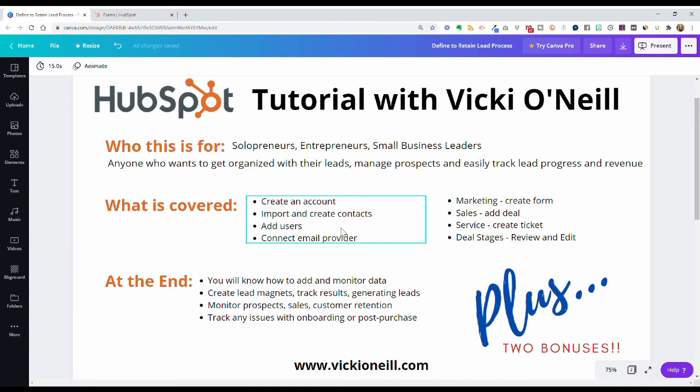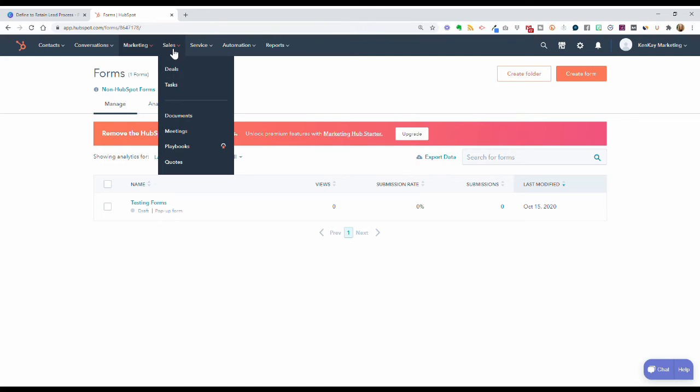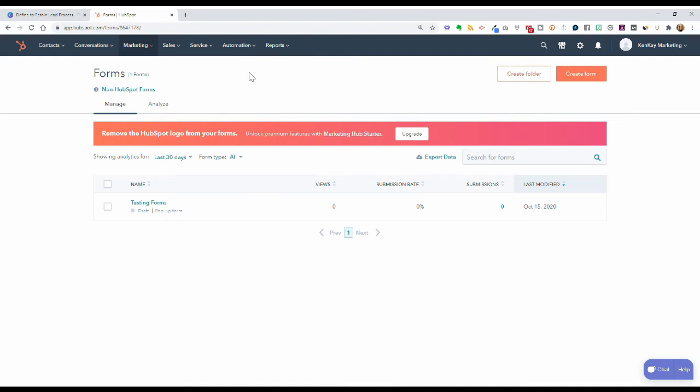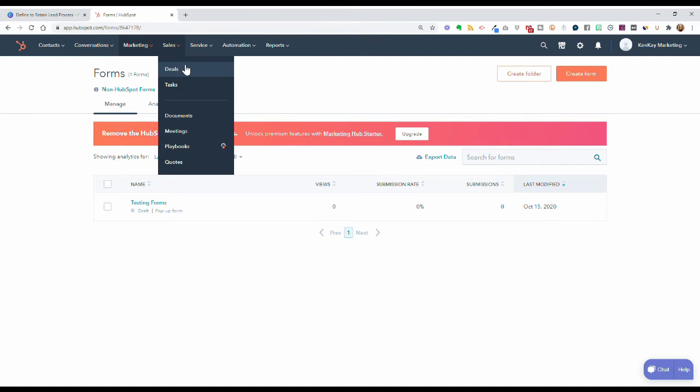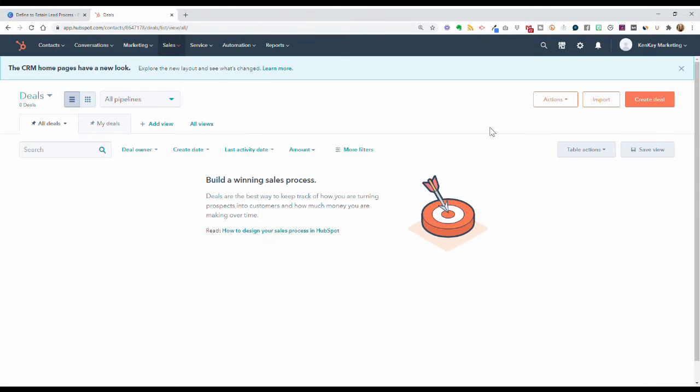So let's go back and go to the sales, add a deal. I know I spent a lot of time on that form, but I think it's really important because that's how you're going to collect email addresses. So to add a deal, go to sales, deals, create a new deal.